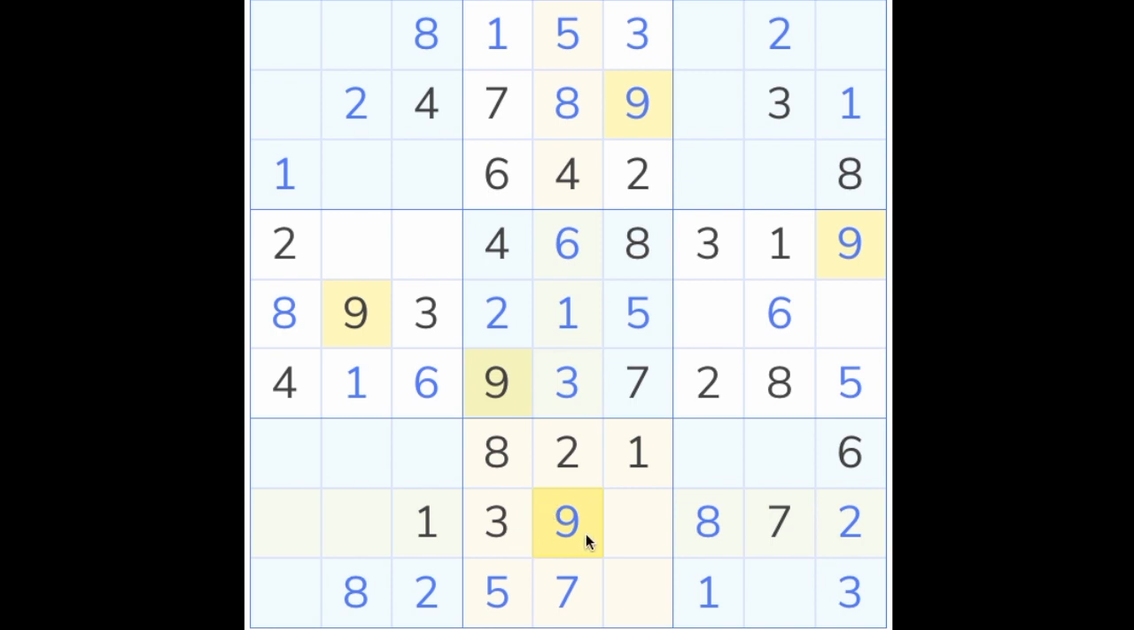1, 2, 3, we're missing here 4 and 6, I think, in these two squares. But we can't see which is which just yet. It's okay, we'll hold off on that. And let's look somewhere else. What's missing over here? 1, 2, 3, 4, 5.